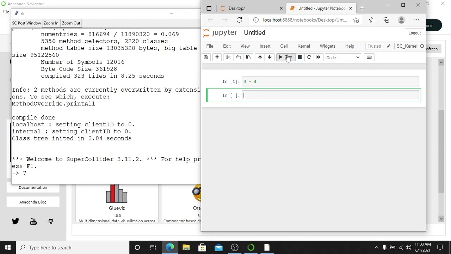Just as an FYI, while working in the notebook, do not close the post window. You won't be able to get it back. So if that window is bothering you or you don't care about the output of SuperCollider, then just simply minimize it. Don't X out of it. And that concludes this installation guide.